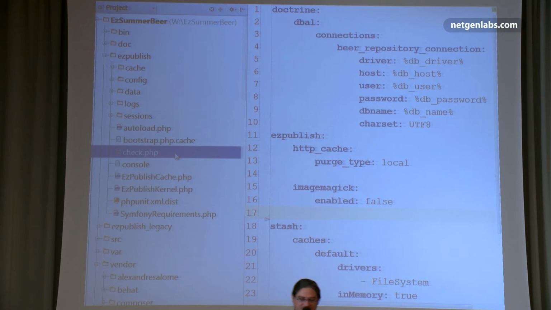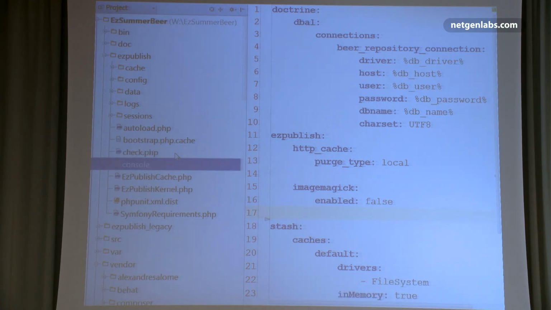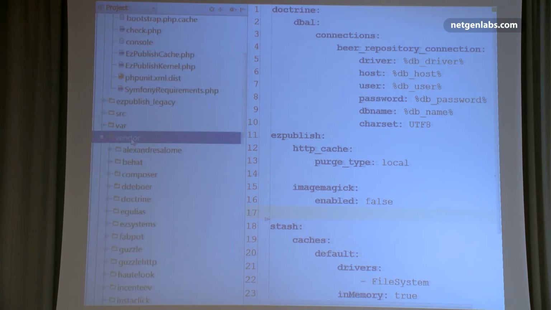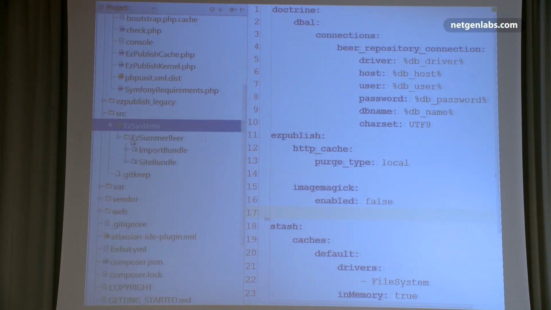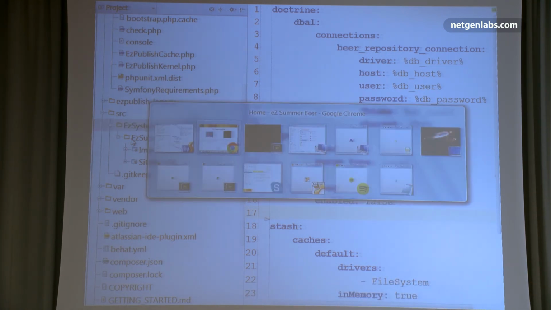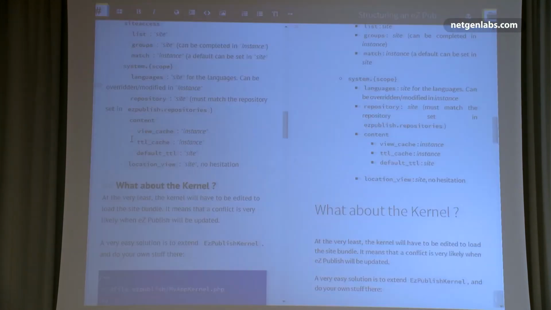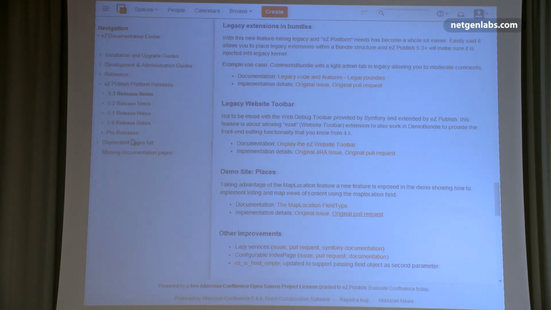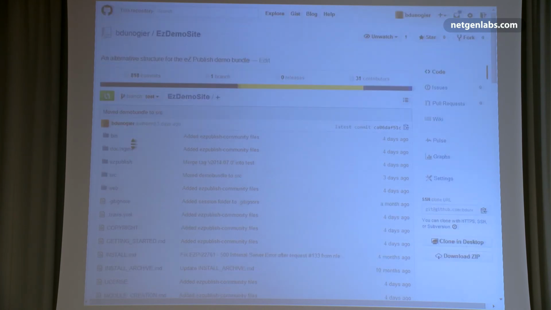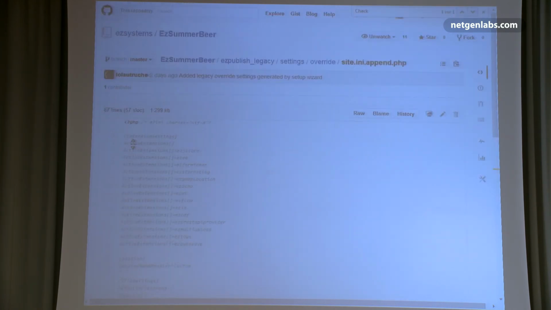Okay. First, I cut most of the configuration from the main file. And I'm going to go to the source folder, systems, give me this one. So, by the way, for those who were not here, this is available on GitHub. I think I showed it earlier. That's the demo bundle.